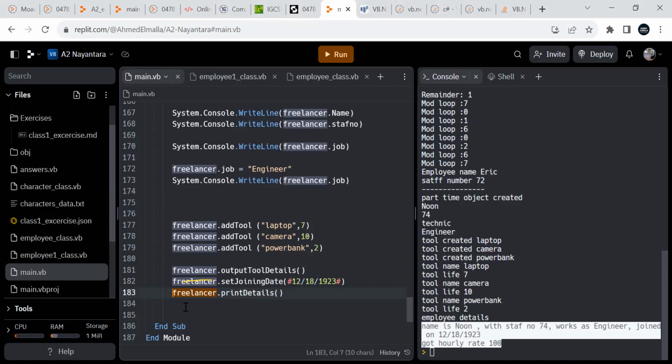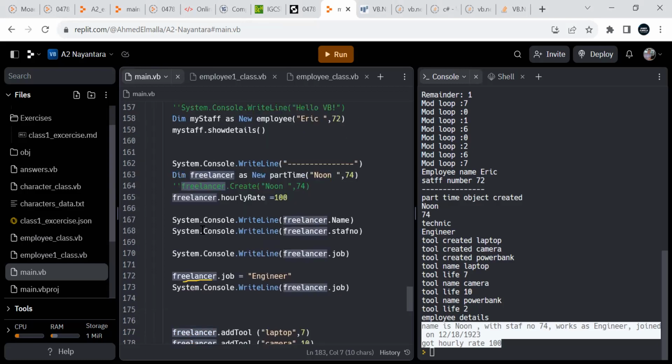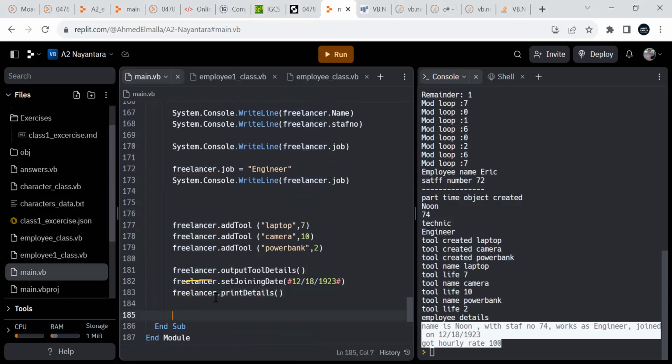Employee or part-time? The part-time. Good. And when I call print details here, it will call which print details, the one that belongs to the employee or the one that belongs to the part-time class? Both.